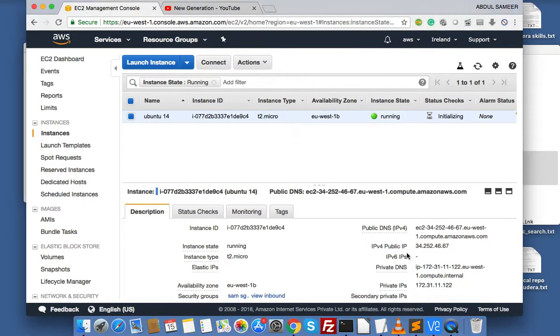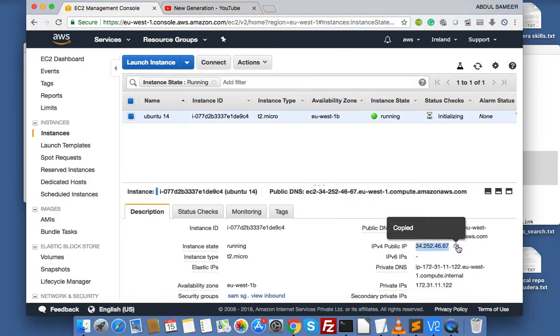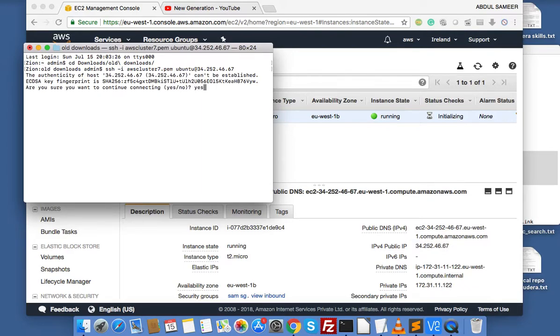So let's begin. First, I already spun up my Ubuntu server in AWS, you can see. So what I'll do is SSH into the server.